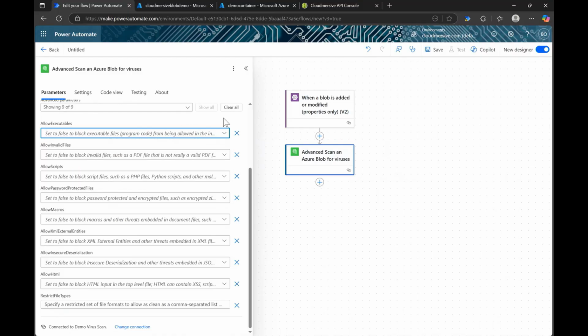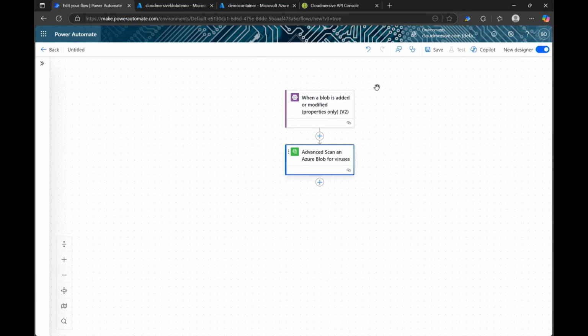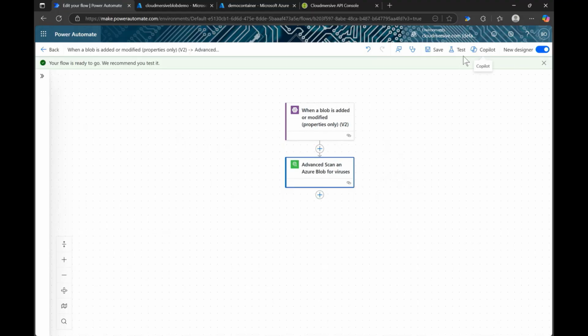In the Restrict File Types parameter, you can whitelist file types by entering a comma-separated list of file extensions. This works like any whitelist, which means file types that aren't included in that list will be flagged by default. We will go ahead and save our flow now, and we'll run a test with the baseline configuration.